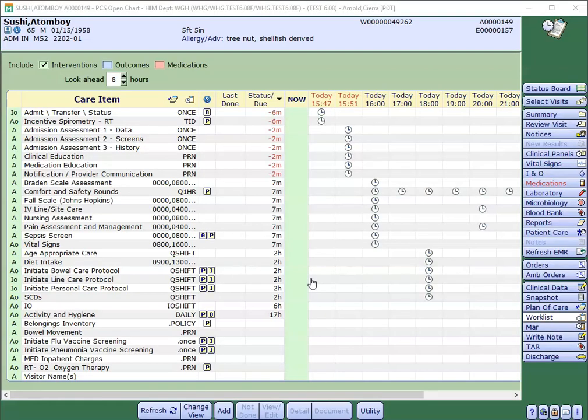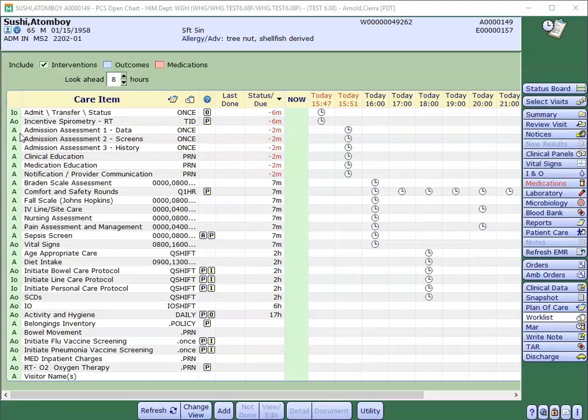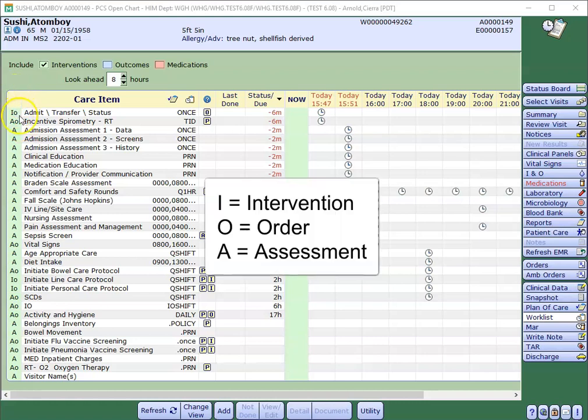Let's talk about the layout of the work list. First we'll start on the far left side. You can see here that we have these I's and O's and A's. What this stands for is the different types of assessments. I stands for intervention, O stands for order, and A stands for assessment.